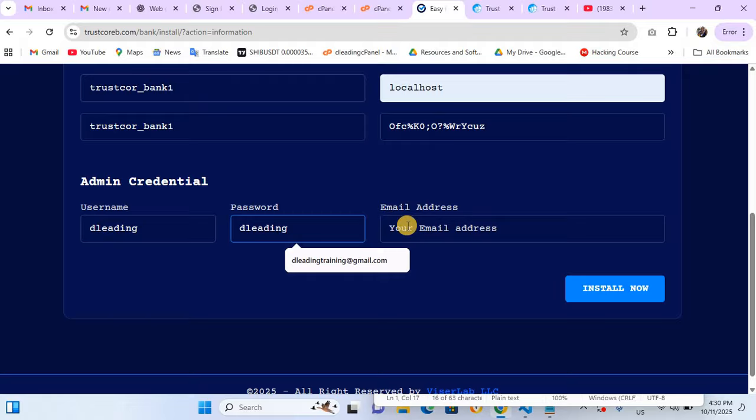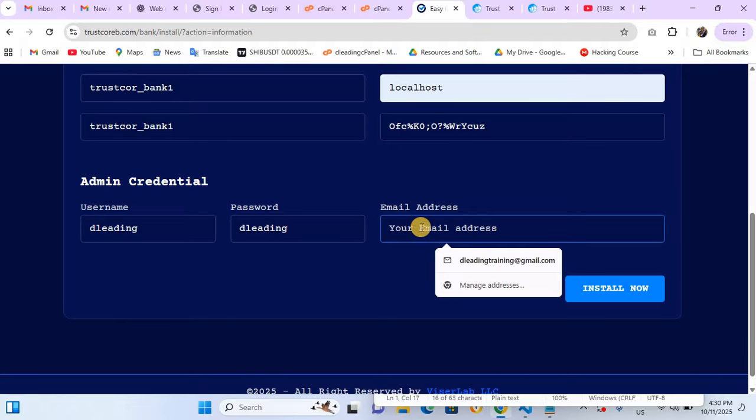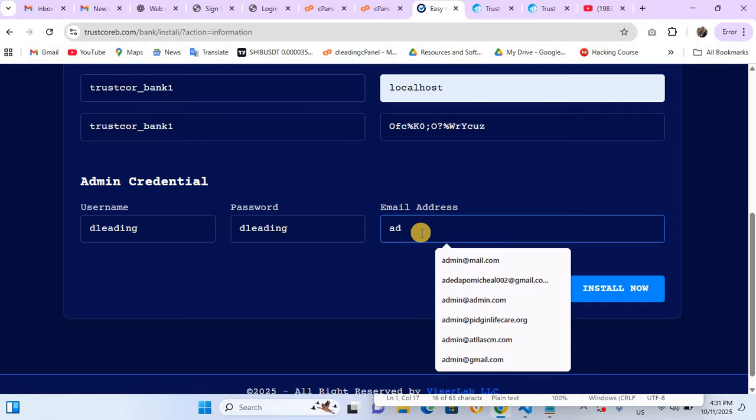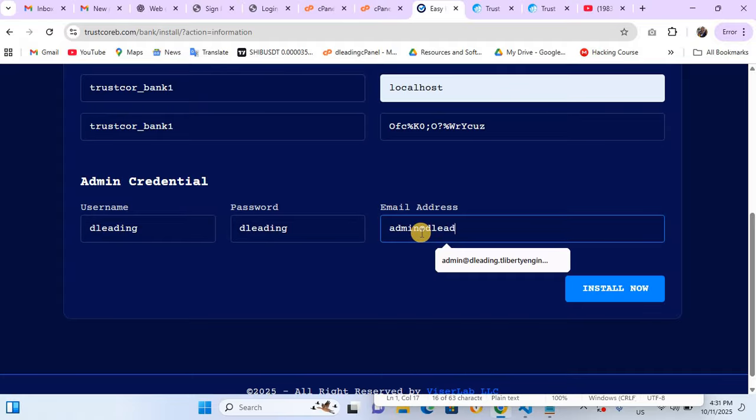You understand, guys? So your email address, you can just put anything. So let me just put admin at dleading.com. But in your own case, make sure you are using the email of the website that you just created or you already have, your webmail, so that when you are setting up the SMTP notification, you will have to follow up with what you use. Don't forget this Dleading, because this is what you use to log into your admin.